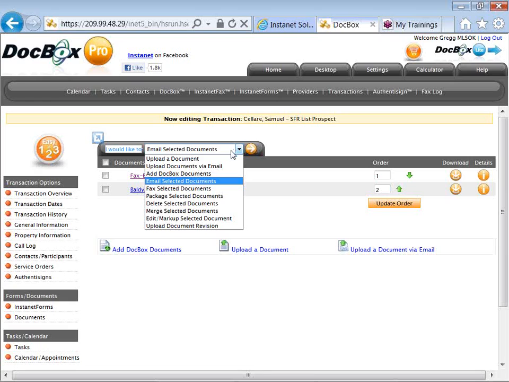indicating these list of values, these menu choices to upload documents or upload via email, to add documents from your other folders and transaction files, to email or fax outbound, to package multiple documents together, to delete or merge documents together. Packaging and merging is a subtle difference. If you have a question about it, let me know. Otherwise, we're not going to spend too much time on it. Just know that merging creates one final document. Packaging does not.